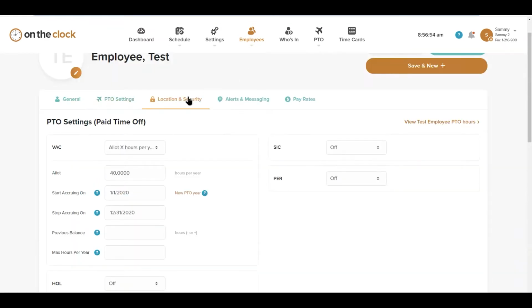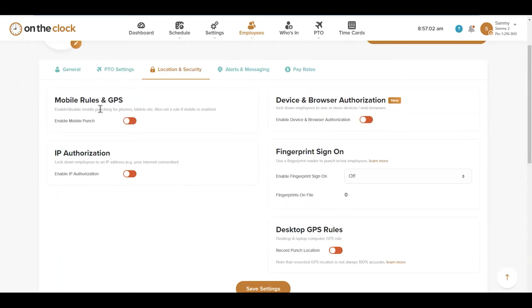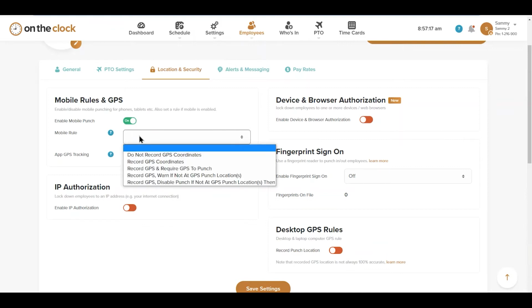So next on our employee tab, we have location and security. So we have mobile rules and GPS. Right now I have everything turned off, so if I was to enable mobile punch, this is just going to allow the use of a cell phone or a tablet. I can apply a mobile rule. We have a couple different options.